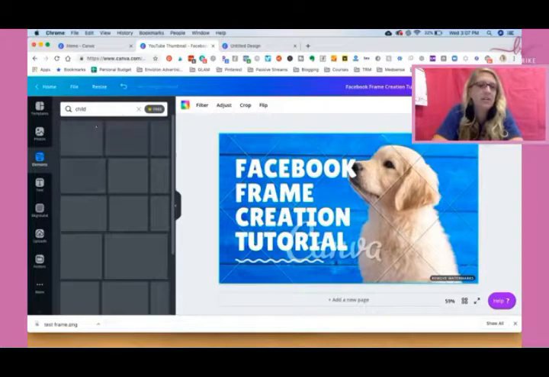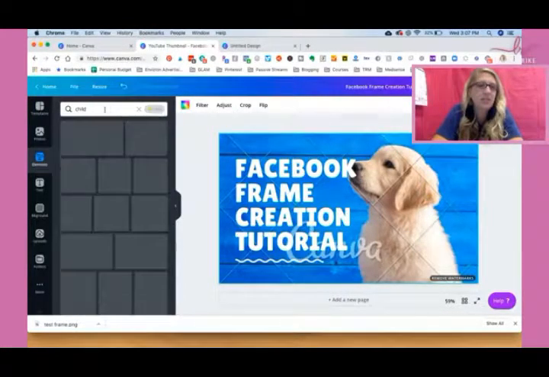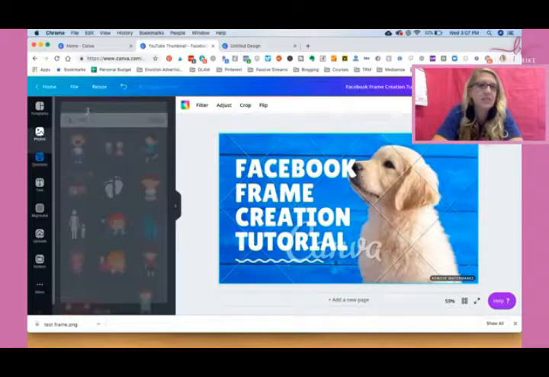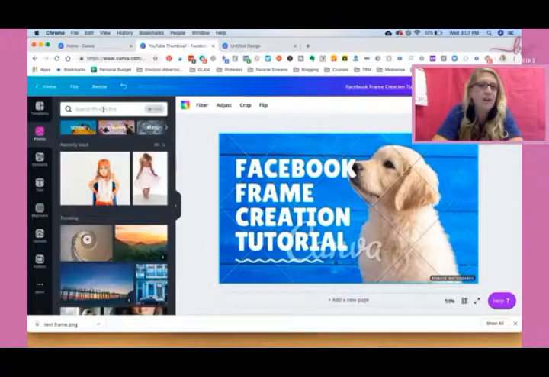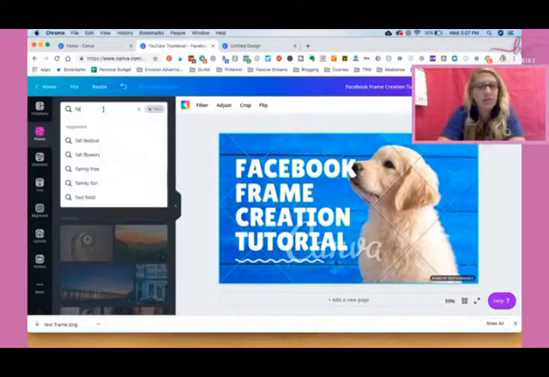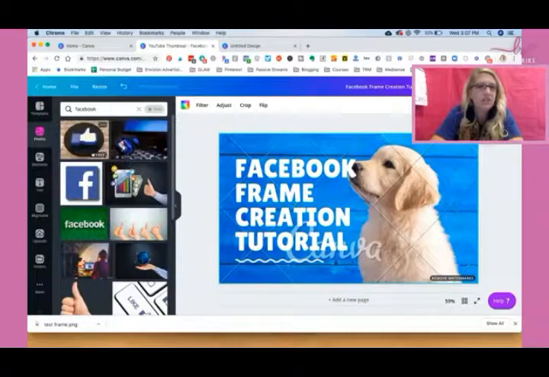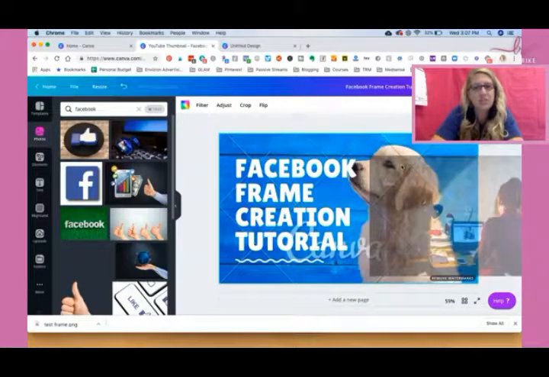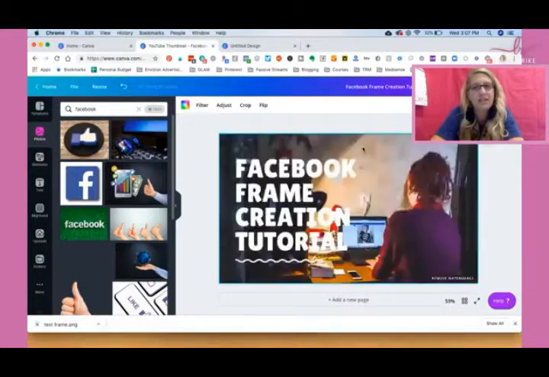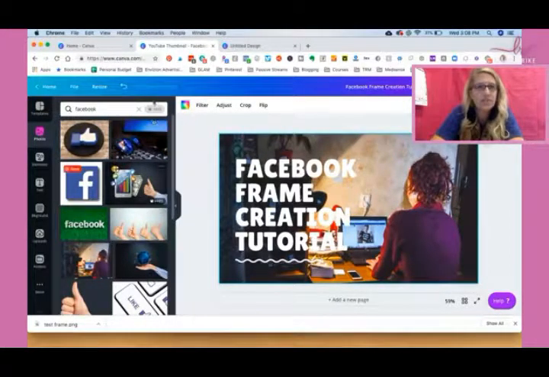When I type in more specifically what I'm looking for, oh, sorry, wrong tab, photos. So there we go. So we can do Facebook and then free and enter. And now it should pull up. See how these are more social media? These are all Facebook. And so then what you can do is just drag and drop them into here, because this one says Canva on it, means that it's actually not free. And so you just want to make sure if you are on here that you click on free.